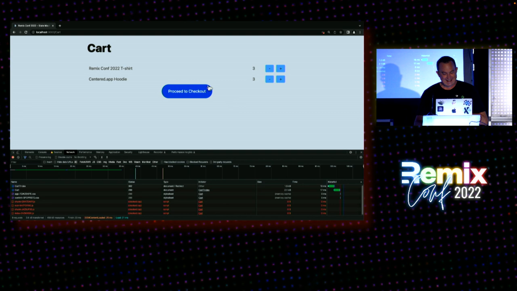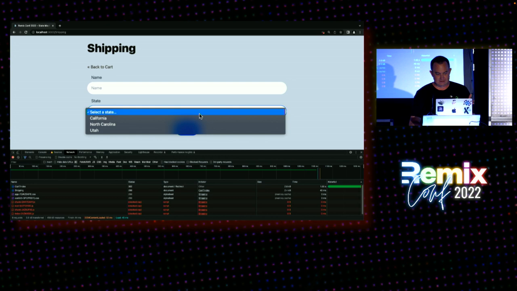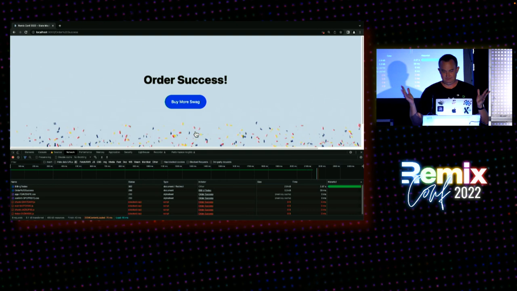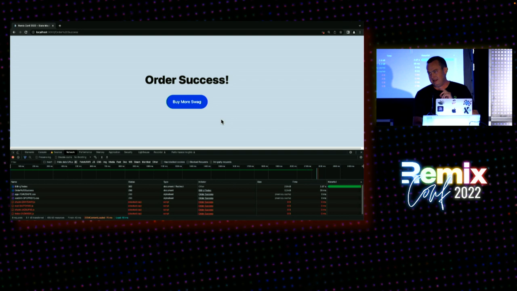And so now when I proceed to checkout, you know, I'm here, I have my states. Again, I'm going to ship it to myself. And this time we're going to charge Michael, who lives in California. And no JavaScript, we placed order. And I kid you not, that confetti is actually CSS. If that doesn't blow your mind.